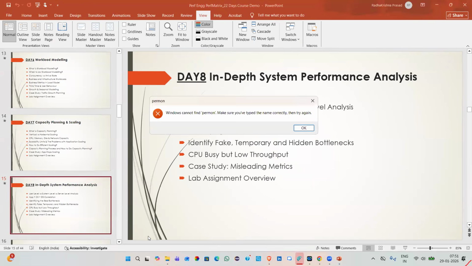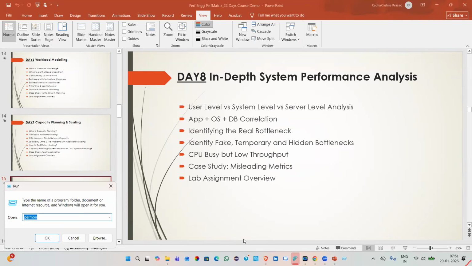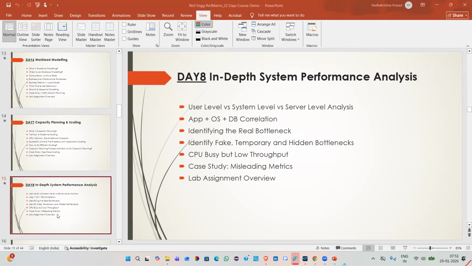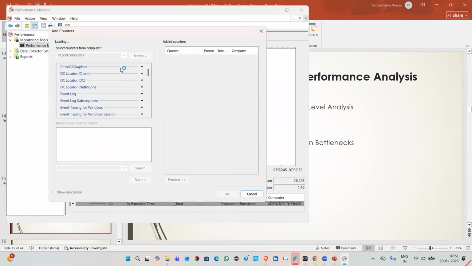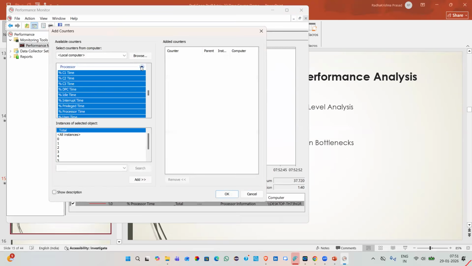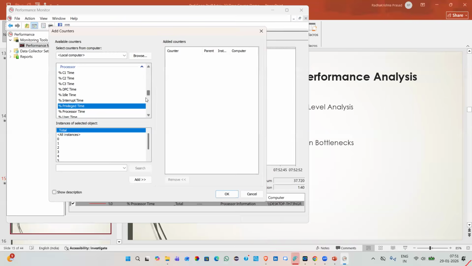Percentage processor time, you select here, right? This is my local computer. If you see the processor, percentage processor time total. Where is this one? Processor information. Processor performance. That's here. No, that's processor information. Let me tell you.